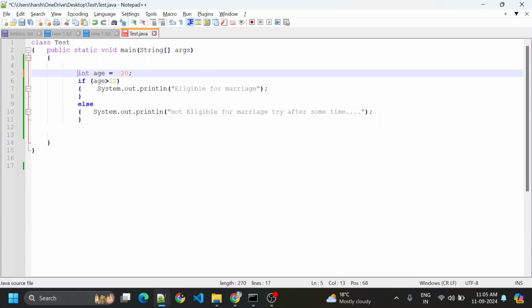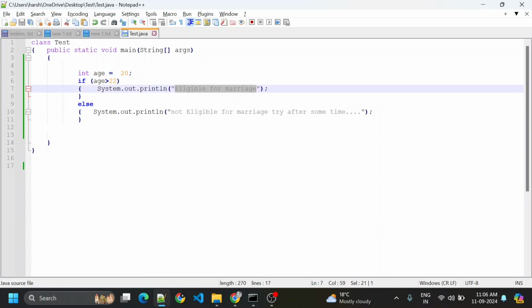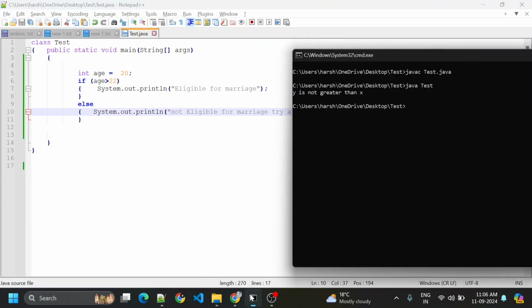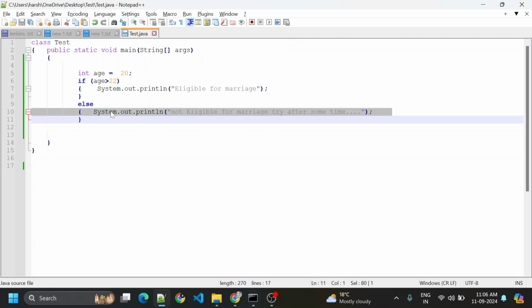So I have taken one variable named age, and I have given it 20. Let's say the age is 20, and if the age is greater than 22, print eligible for marriage. If the age is less than 22, then we are saying not eligible for marriage, try after some time. That is just an example, guys. We'll compile it and execute it. So we are getting the output: not eligible for marriage, try after some time. I hope you got why. Because 20 is not greater than 22, right? So that is why the false statement is printing.